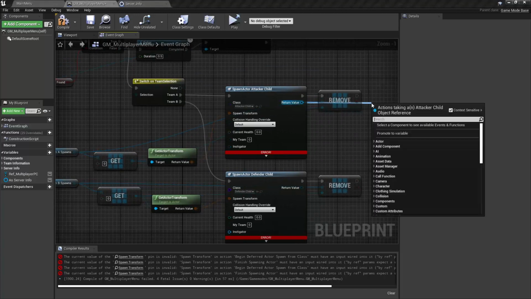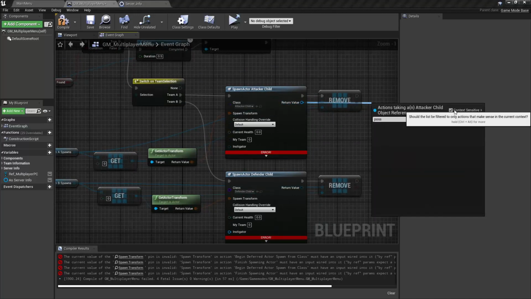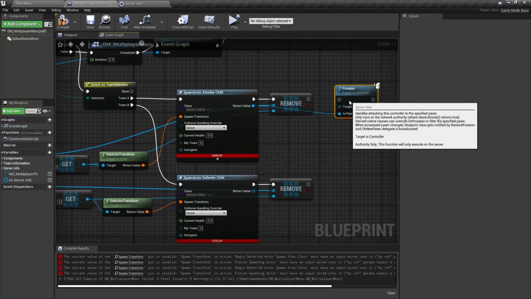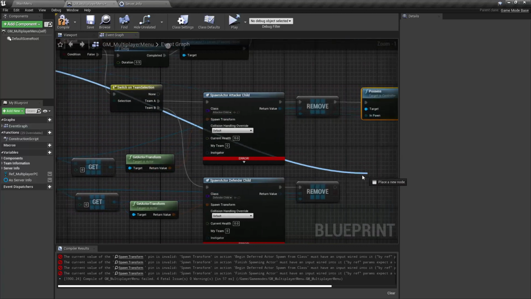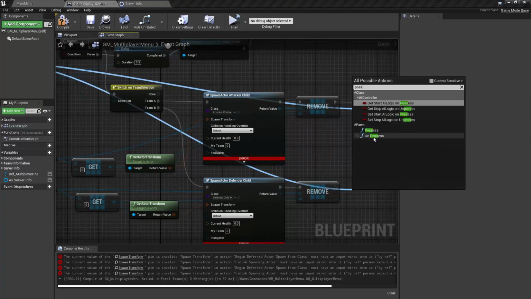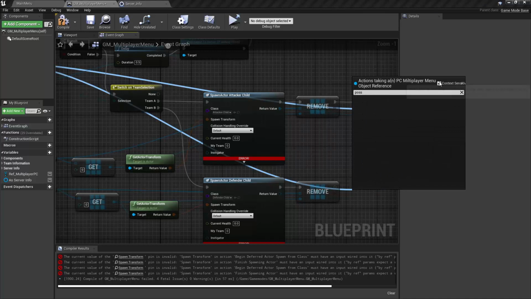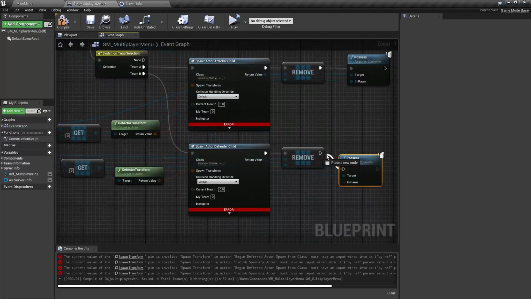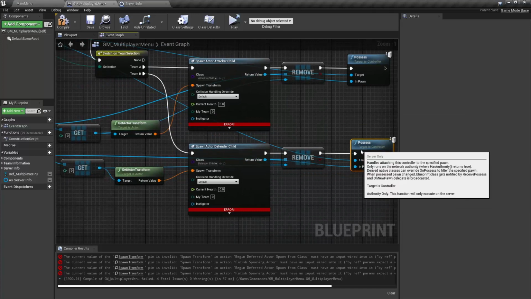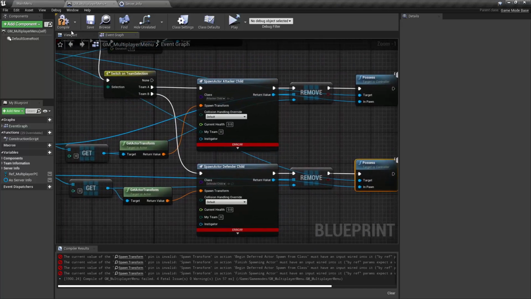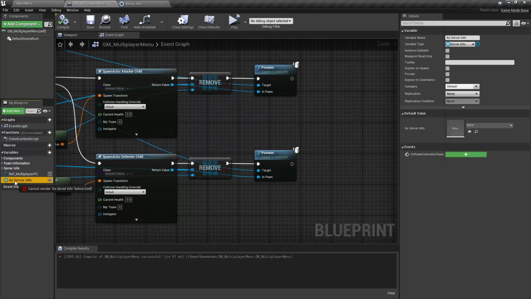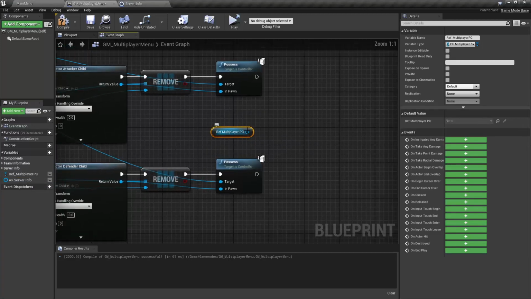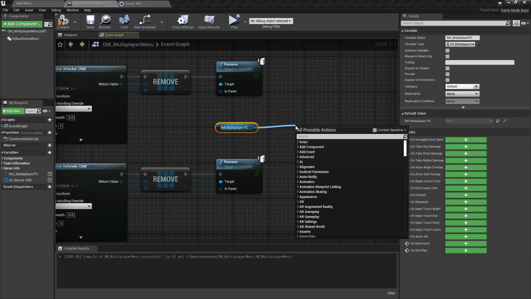From the return value, we are going to possess, the target is going to be our controller, and we'll do it once more. And we'll plug it in like so. In my case, I have a value to add a widget to the screen, so I will do that here. But you should not have that unless you have a widget set up as well.